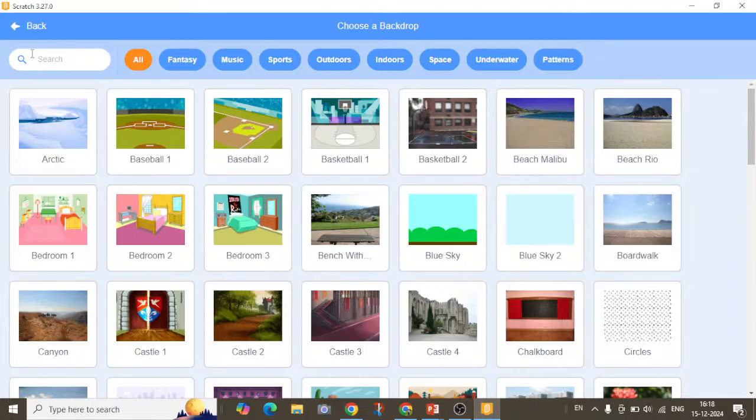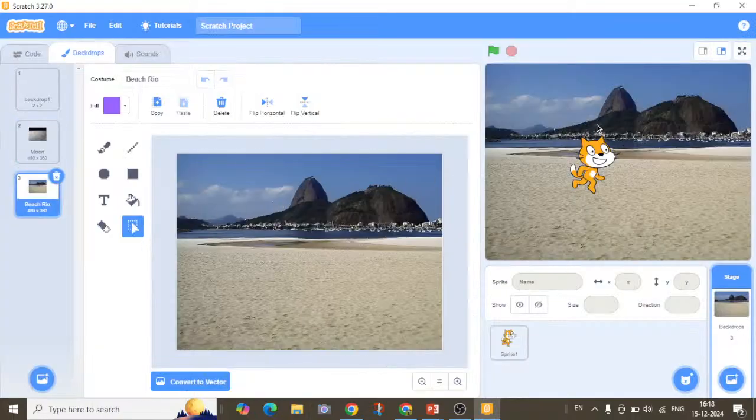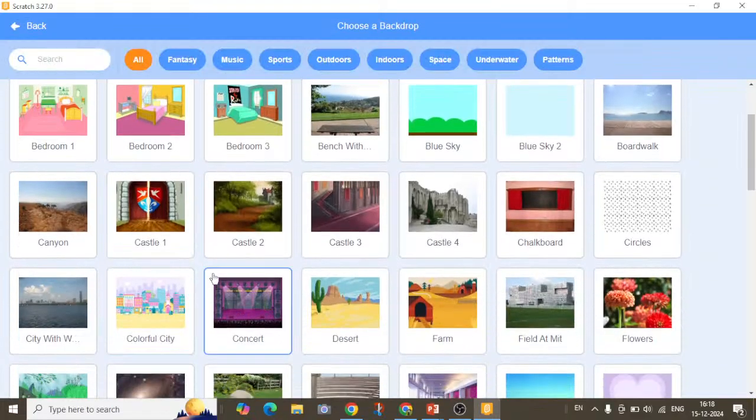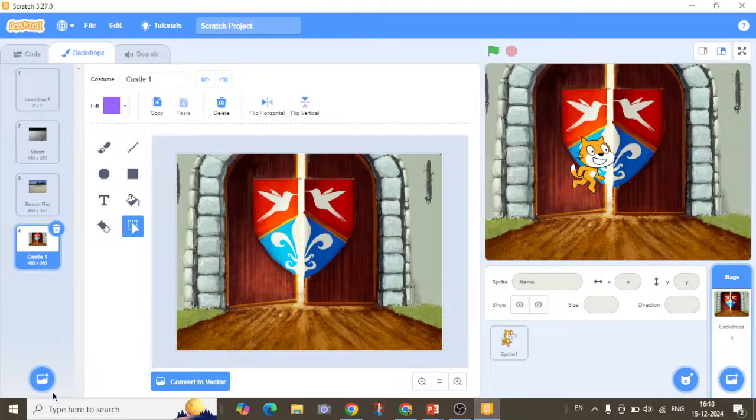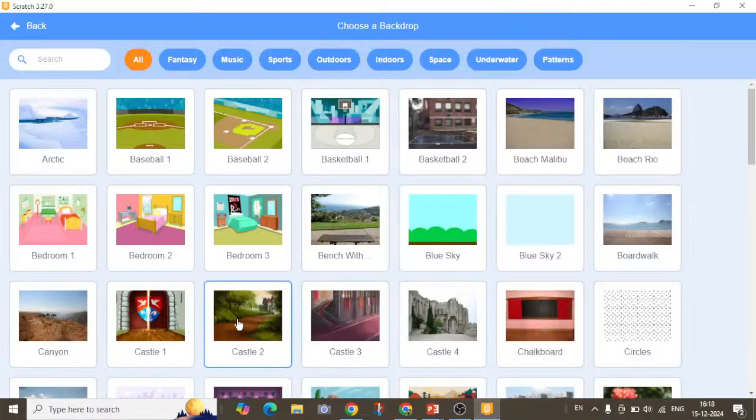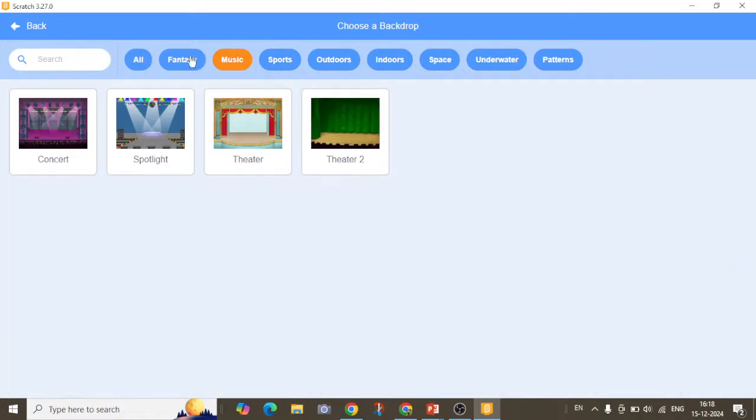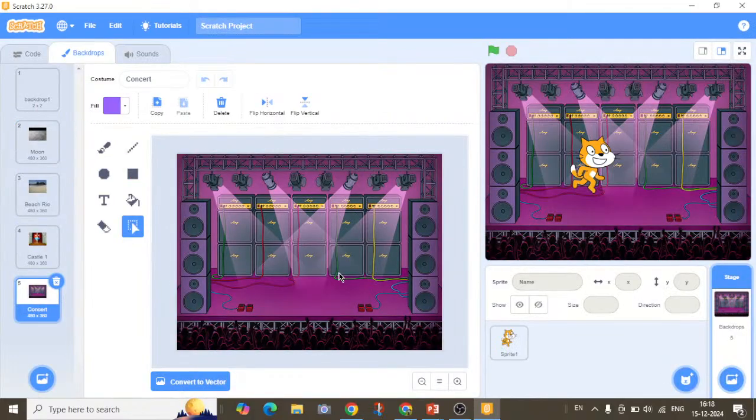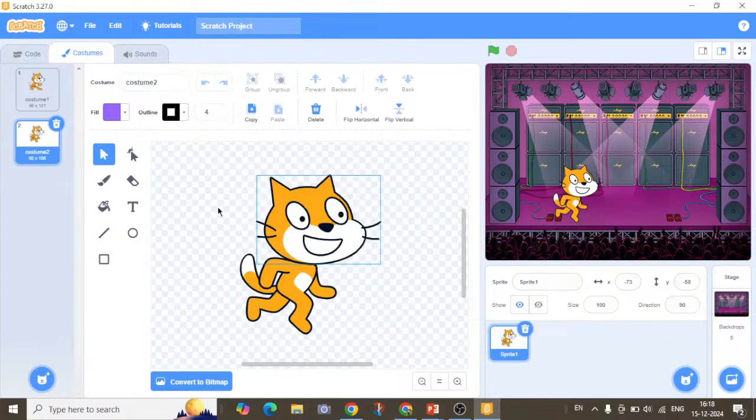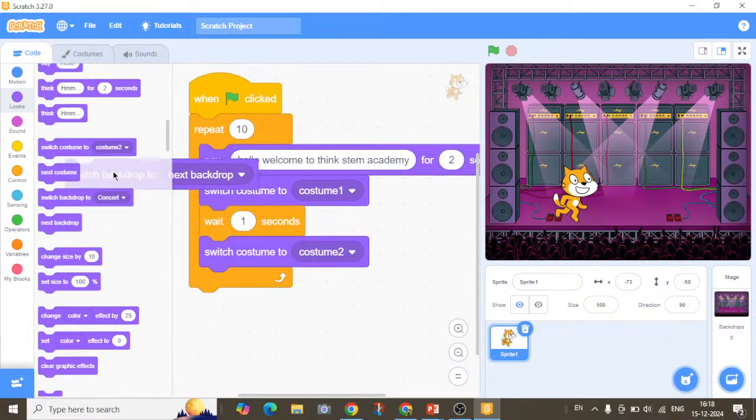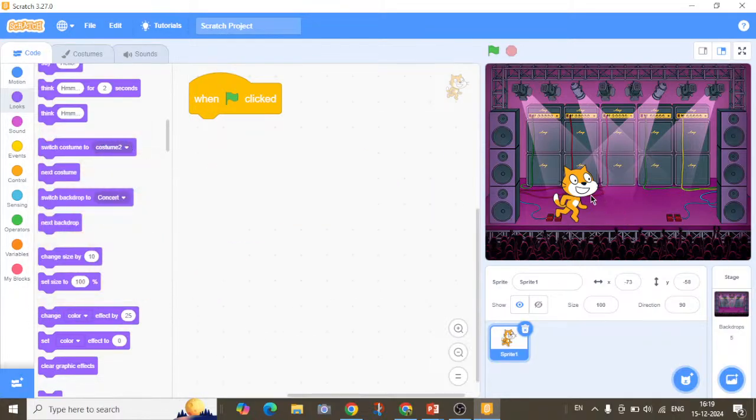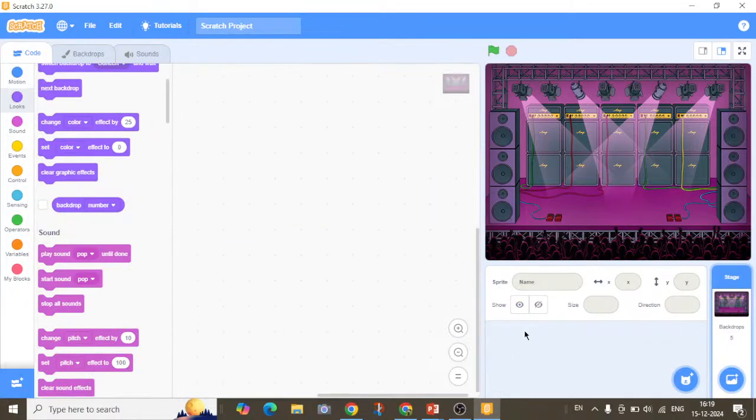So we will just suppose a beach. Okay, there's a beach, so how many backdrops? Three backdrops. Let me add one or two more backdrops. Casual, and the last one is for music, I think. Yeah, stage, this theater concert. Okay, so I want this. I have no need of this one, so remove this and remove this sprite.